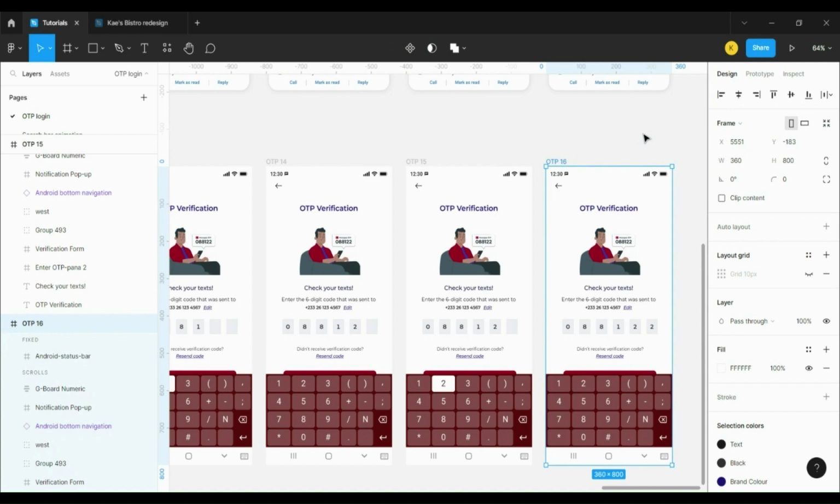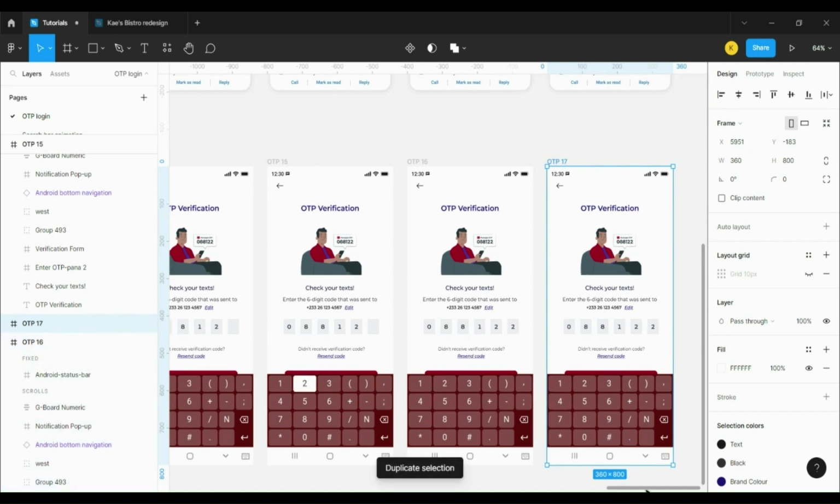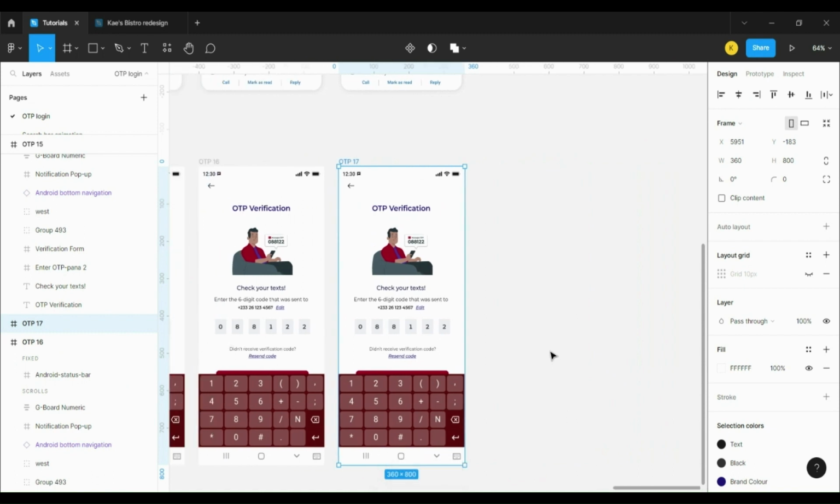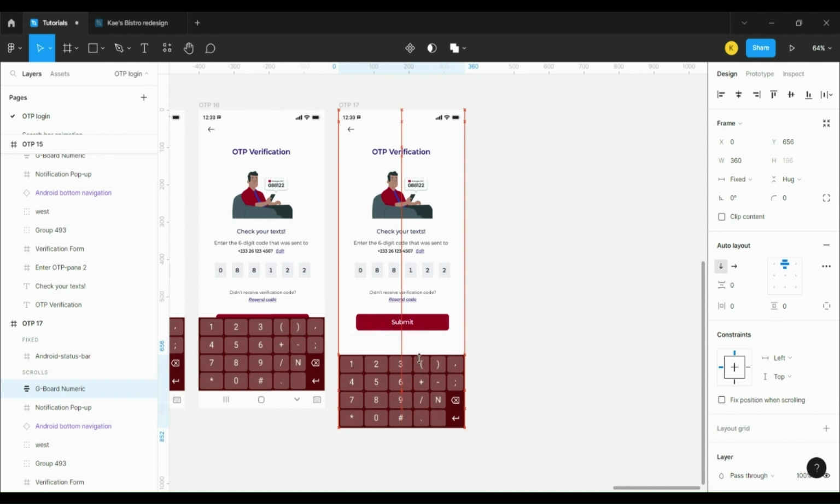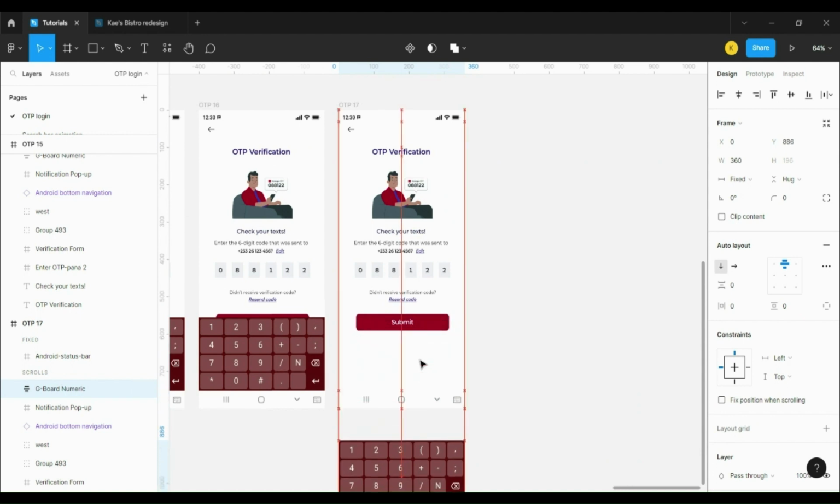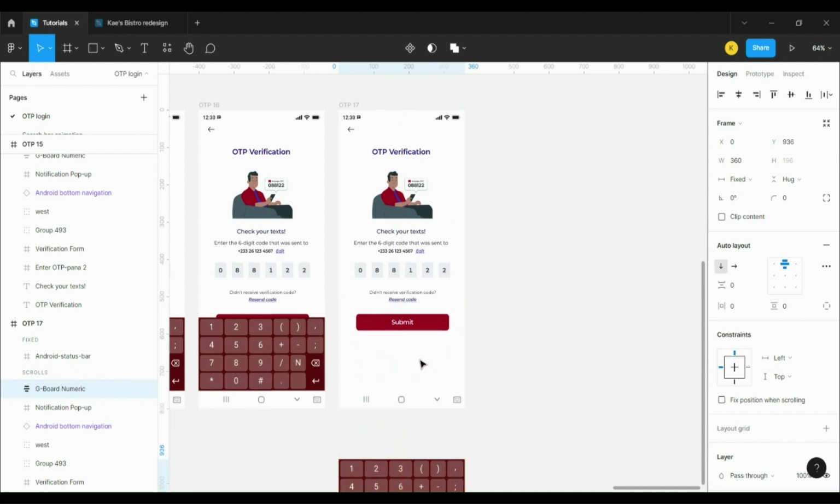Now we finished inputting all the numbers, we're going to duplicate the last frame, and then we're going to push the keyboard down, out of the frame, so that we can access the submit button.